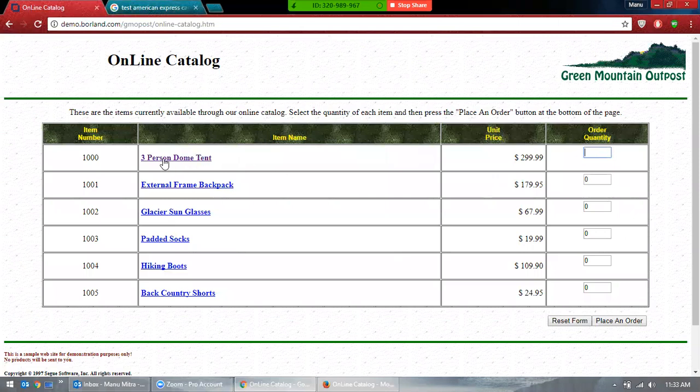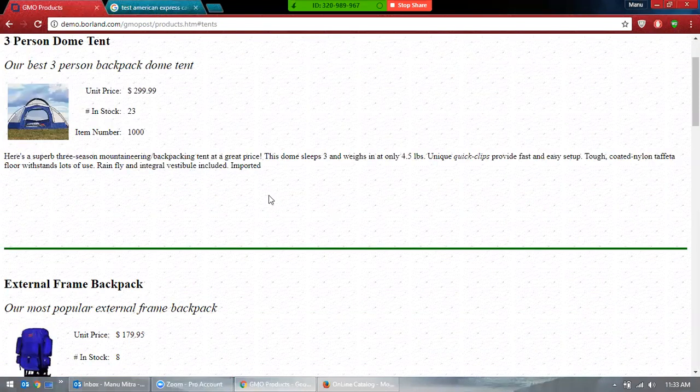Let's click 3% Dome tent. Okay, great. Now here is some information about this Dome tent. This is good. In stock, it's 23, right? That means you cannot order more than 23. If you order more than 23, then that's a backlog item. The company doesn't have that item in that warehouse or in that place, right? So you're not supposed to order more than 23 in that case.